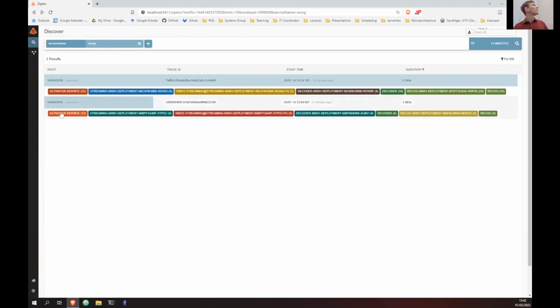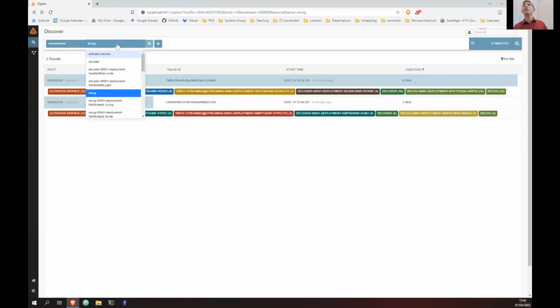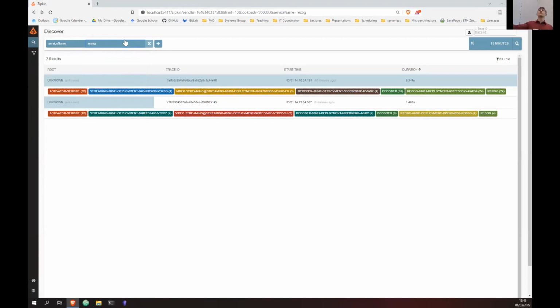Where you can see one such execution queue. But first you need to search for it. For this, you can click to this discover page. Here, select service name. And then from all the services you could search for, we want to search for recognition, because we want to see a request that has gone through all the way to the recognition service, right? This means that any trace that we see here comes from invocations that went through the streaming, the decoding, and then to the recognition.